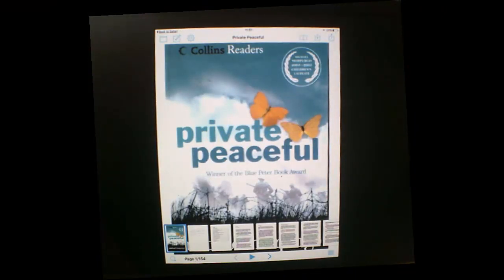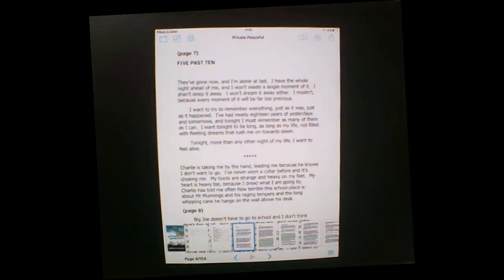There we go, there's my book. And the reason I opened it in Claro PDF is at the bottom of that app you'll see that there is a text-to-speech option.